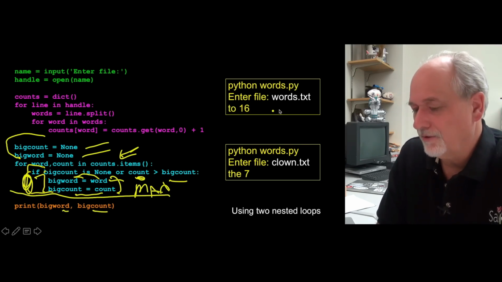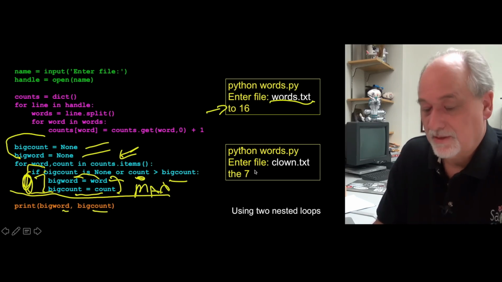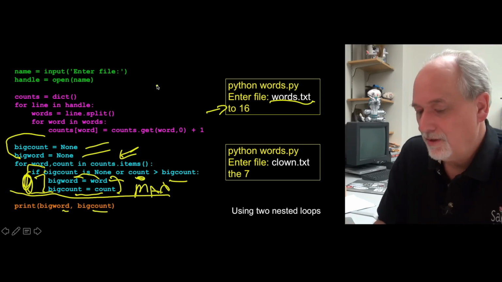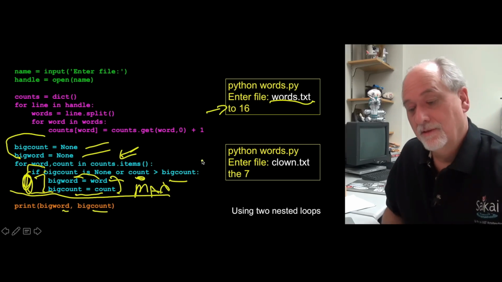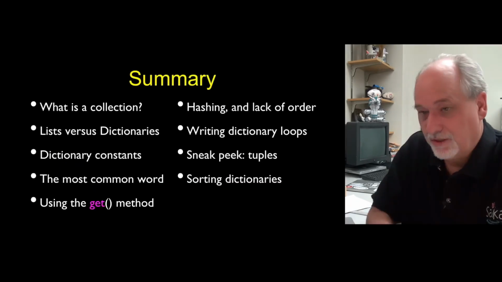And so if we run a file, we say, oh, in that file, 2 is the most common word, and it's 16 times. If we run the clown file, well, the is the most common word, in 7. And this could be a very large file and it would give you the most common word. So that is a really good application of dictionaries.